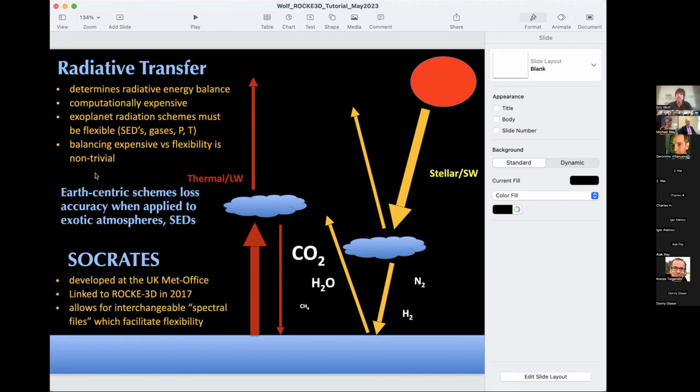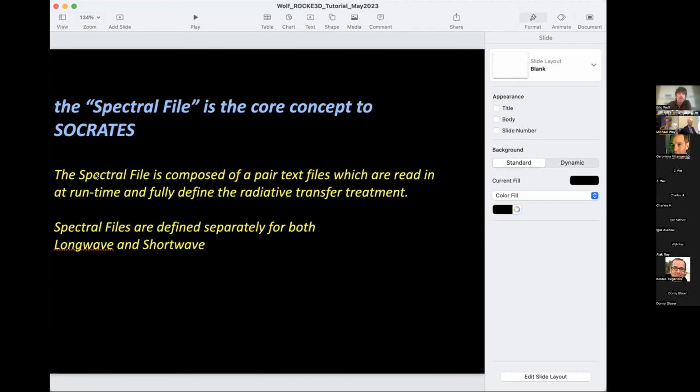So this brings in Socrates. Socrates was developed at the UK Met Office. It was linked to ROCKE-3D in 2017, or 2016, sometime before then, by David Amundsen. And Socrates allows for interchangeable, what are called spectral files, which help facilitate the flexibility of the radiation problem in the ROCKE-3D GCM.